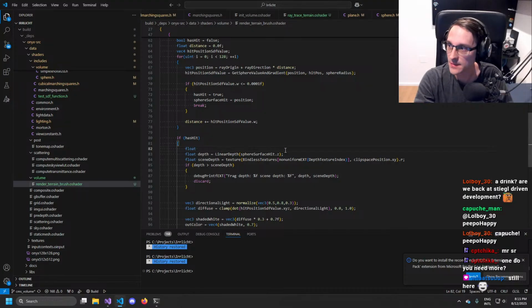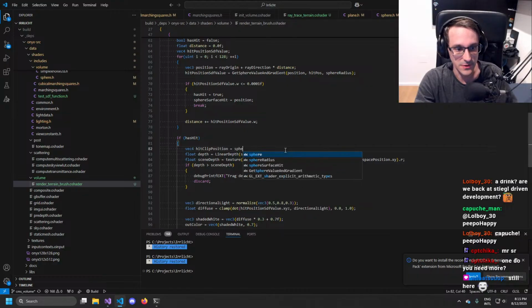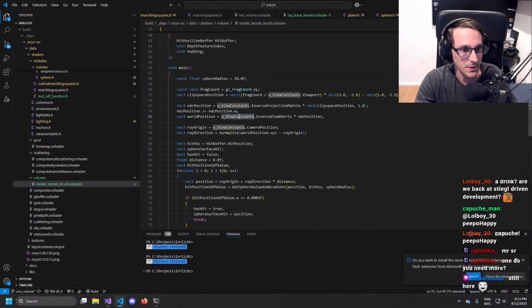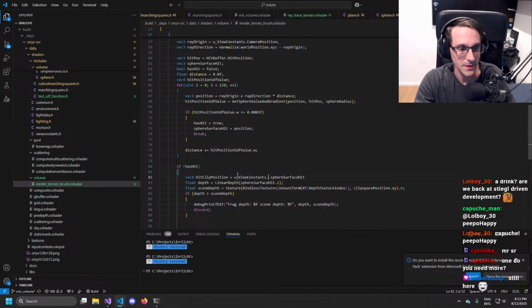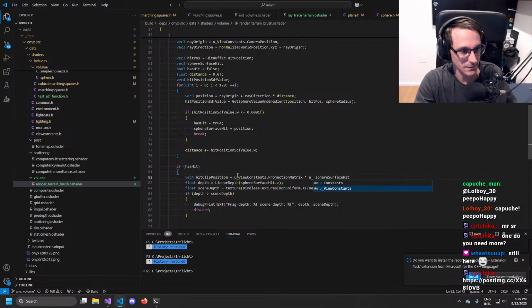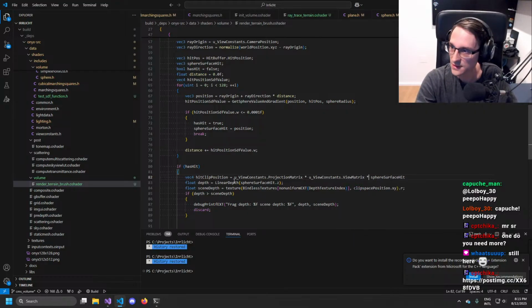So I take my vec4 hit clip position, which is our sphere surface hit. That one. Projection matrix times u view constants view matrix. I will look at that in a second.